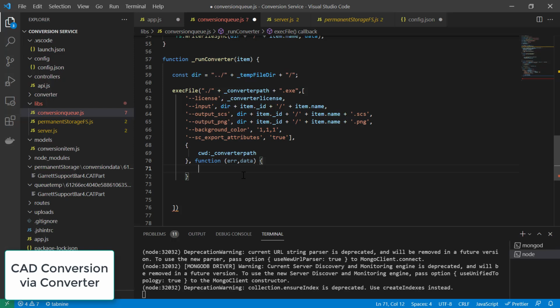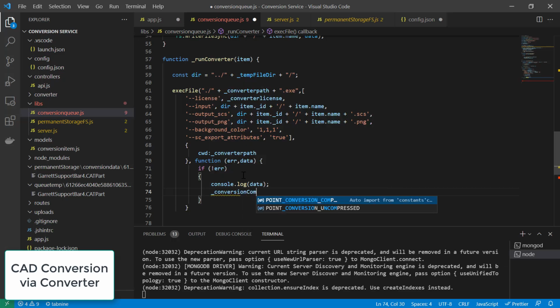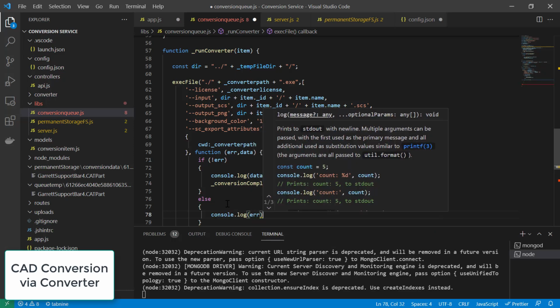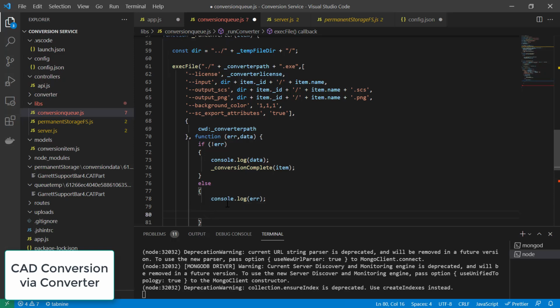Okay, so when the conversion has been completed, or in case it has failed, we get a callback, and we need to obviously act on that callback. In case there was no error, we output whatever the converter has spit out, and we're calling another function called conversionComplete, which we still have to write. If there has been an error, we're also going to spit out the result of the error as well as the converter log to the console.